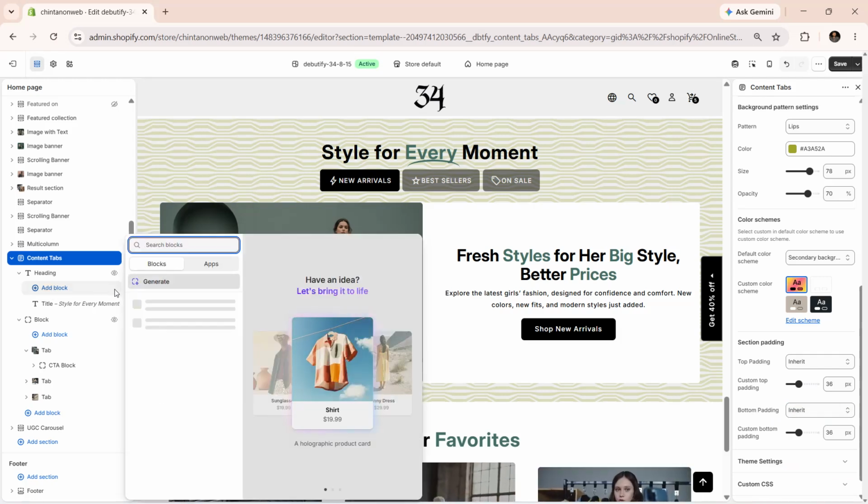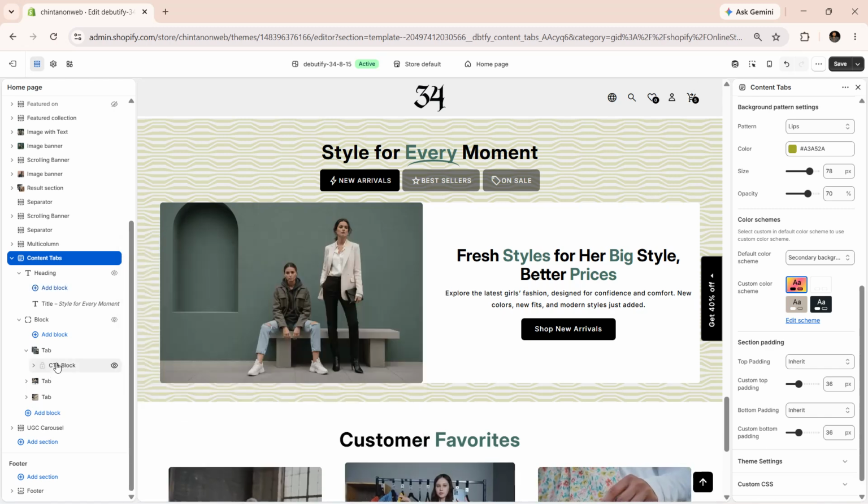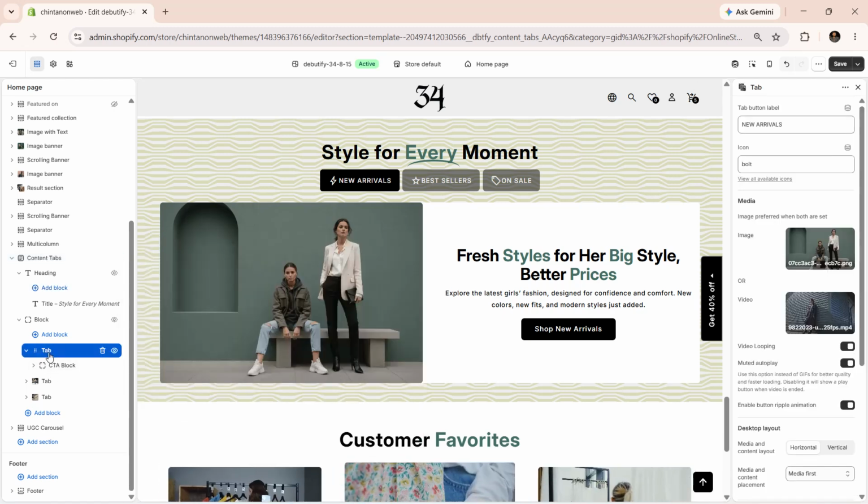You can enhance your section with blocks such as Advanced Double Button, caption, description, double button, icon, icon with text, image, single button, subtitle, and title. Each block comes with its own customization options, giving you full control over your layout. Start by adding a tab block to populate your content tabs.